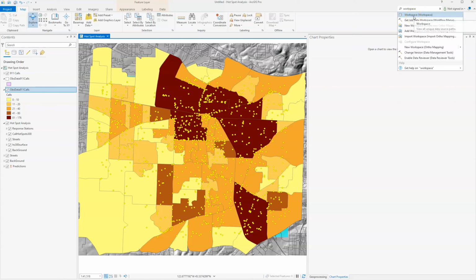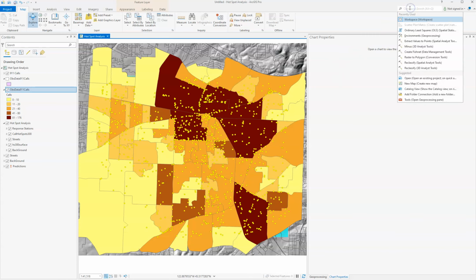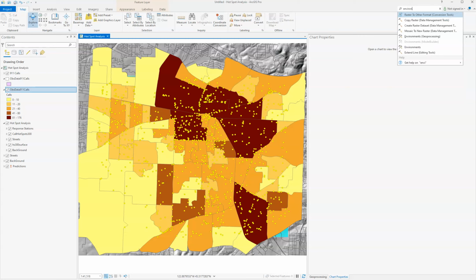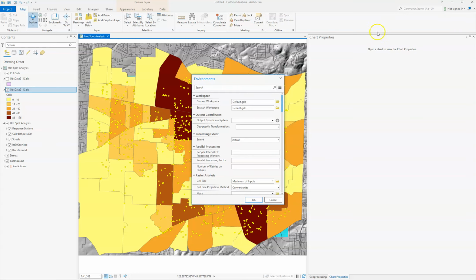workspace. I may not be remembering how to do this. This is always the fantastic fun of this one. Basically there's a way, open space and set your environment. My geoprocessing environment. Here we go.